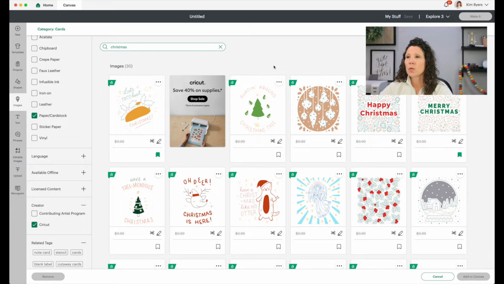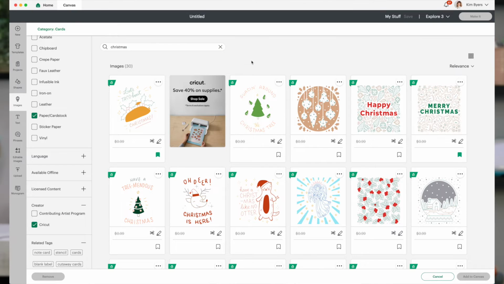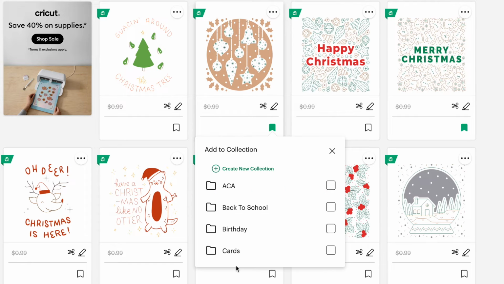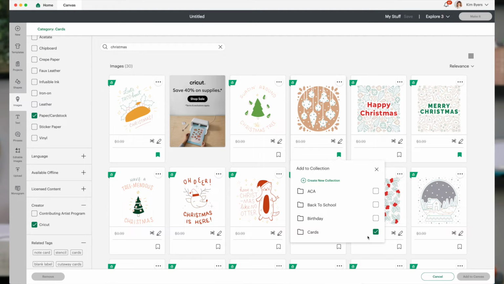So that's the way that you're going to be able to find these, and then just bookmark any of them that you like so that you don't lose them, because for whatever reason I feel like searches are different every single time. But if you click this little icon, it adds, you know, bookmarked, add it to a collection, and you can create a collection for Christmas cards.